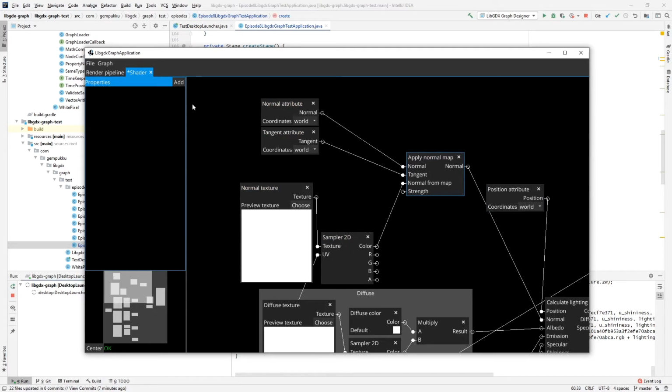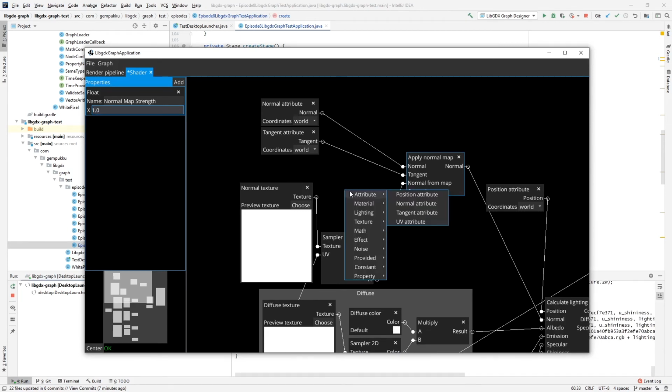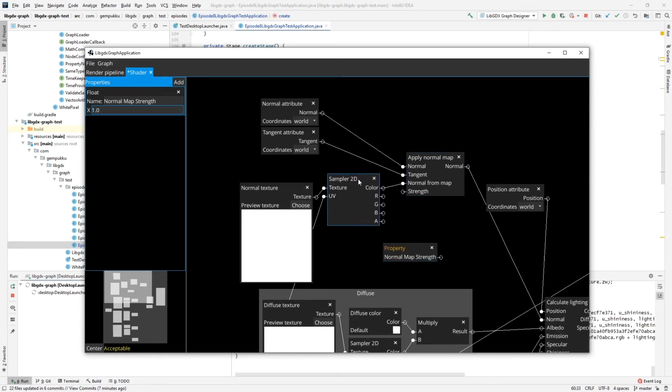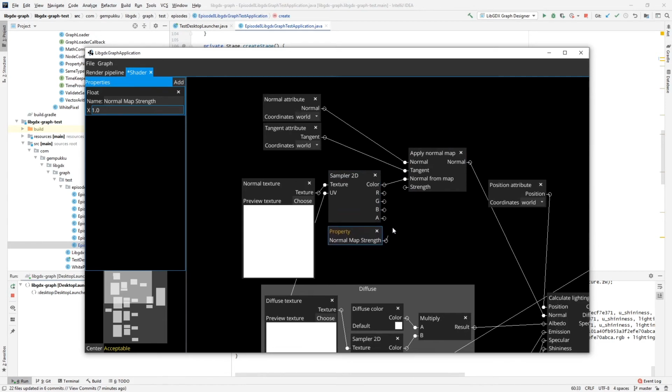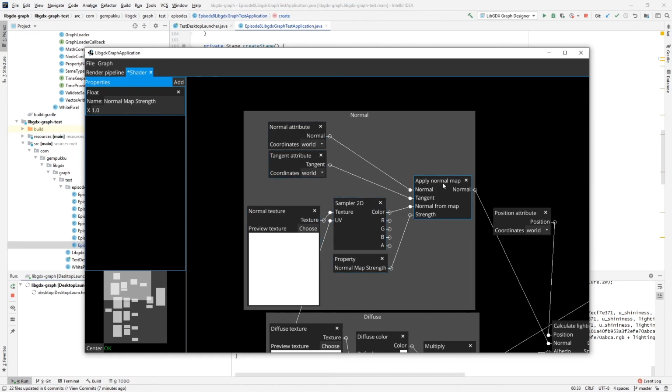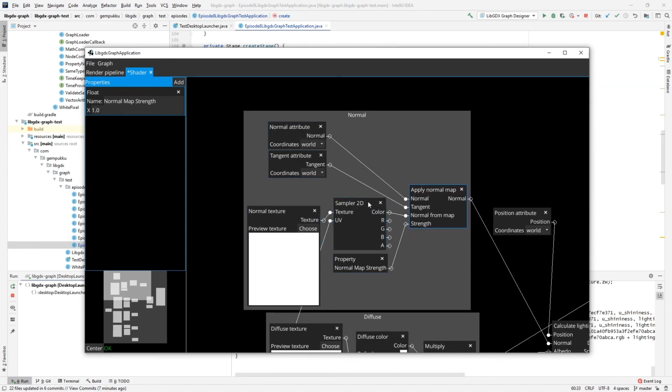But I can create a new property, the float type. Let me call it normal map strength. By default, let's go with 1. I'll add it here, and I will pass it here. Let's now group all of those into a normal group and lay it out a bit nicer maybe.